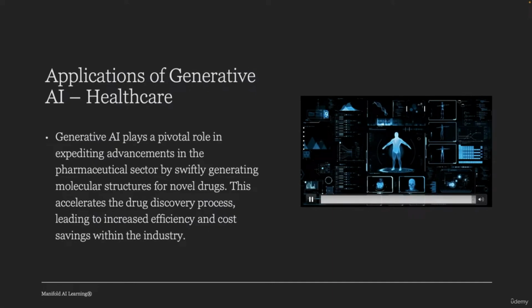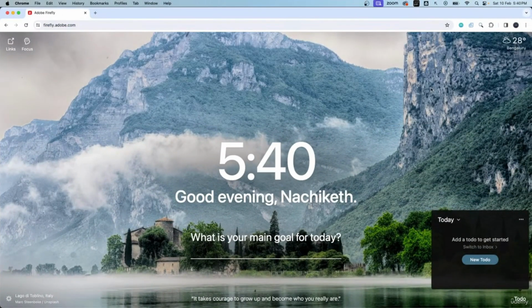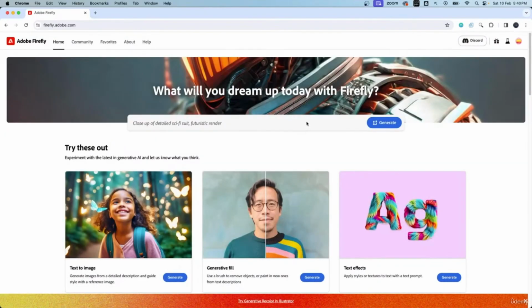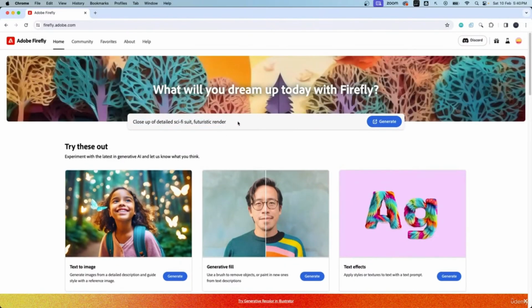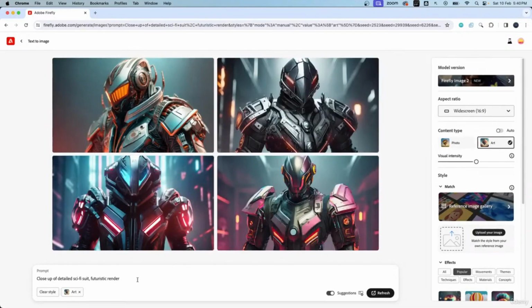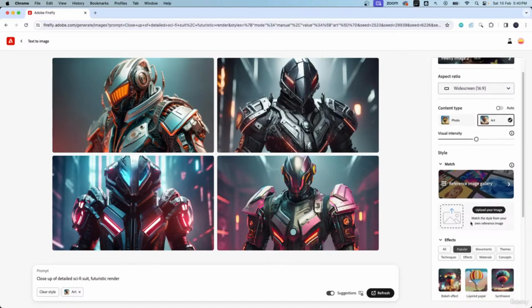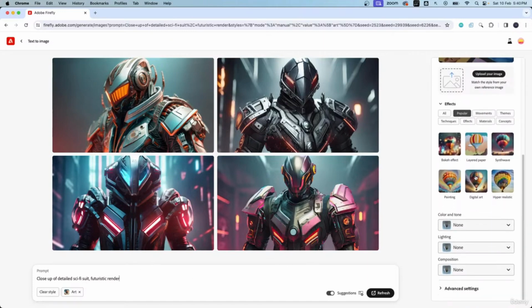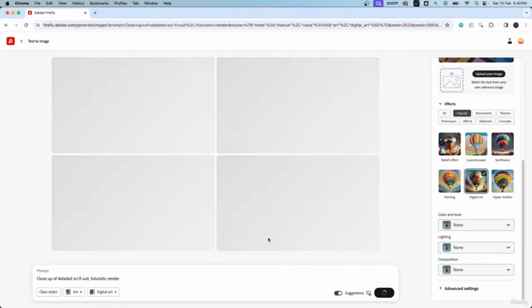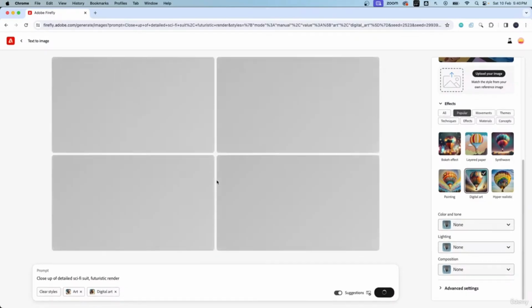One common example for image generation using the generative model can be the Adobe Firefly. If you have experienced the Adobe Firefly, you can just mention the prompt. Let's say I'm just using, it says close up of detailed sci-fi suit futuristic render. If I just click on generate, based on my text input, it is generating the image for me, which is the creative image. And the best part is, these products have actually integrated a lot of features. Now I'll have an option to say generate a digital art, and that would generate a digital art for me. So this is an example for content generation from the image standpoint.